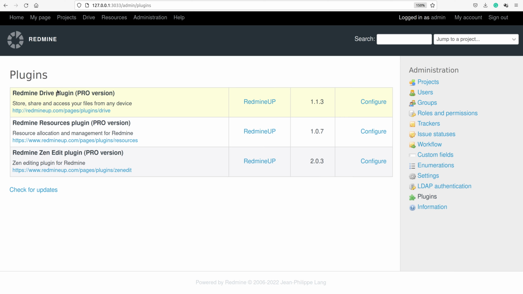Alright, we see that the CRM has just disappeared. So we have done our job successfully. We have removed the Contacts plugin from our Redmine.